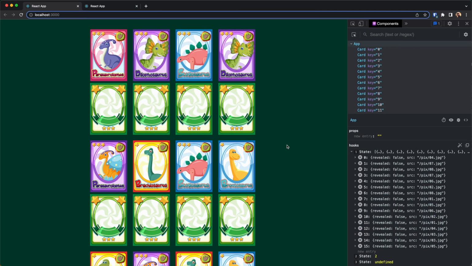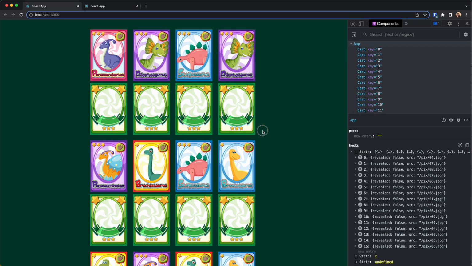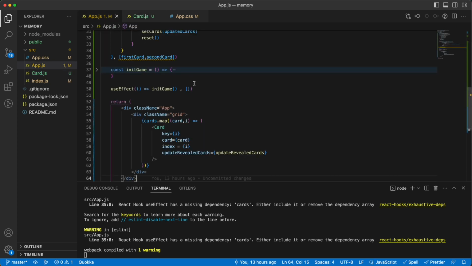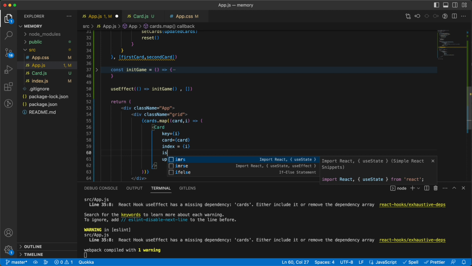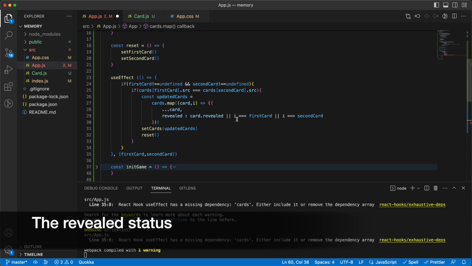Welcome back. In this part we're going to reveal the cards as we have here. So when we click, we can reveal the cards. Okay. First thing is that here in the app I need to send the revealed status to the card component. So this is the same as what we have here.